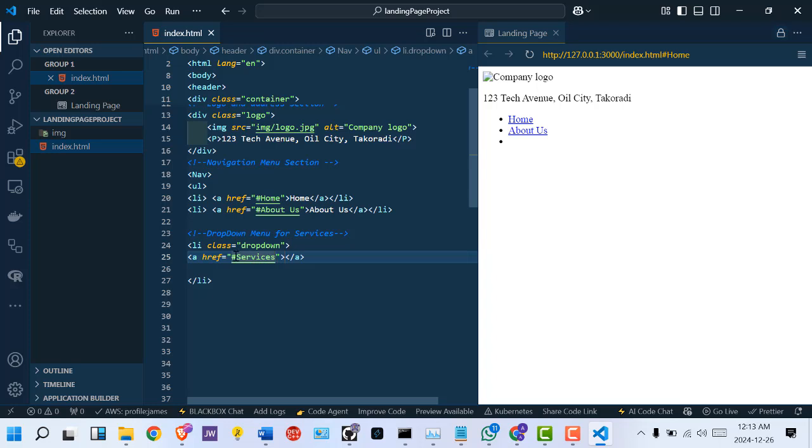Someone will ask, why do you use the hashtag here? This means that when it is clicked, it is only referencing that same page. It is not moving to an external link. We are not giving an external link that should open an external page. That is why we are using the hashtag. So when you click on it, it will take us to that particular section of the same page. So let's have services here. Very nice like this.